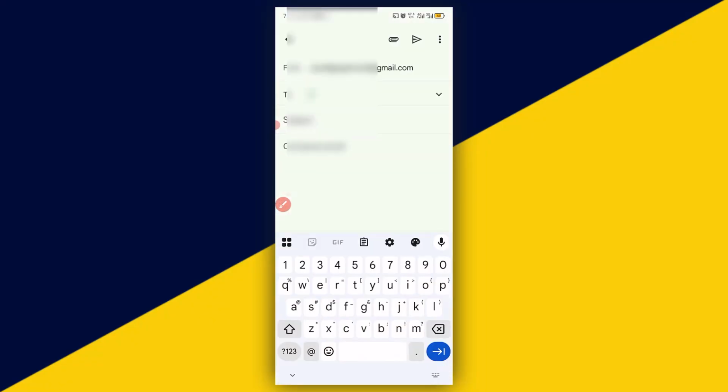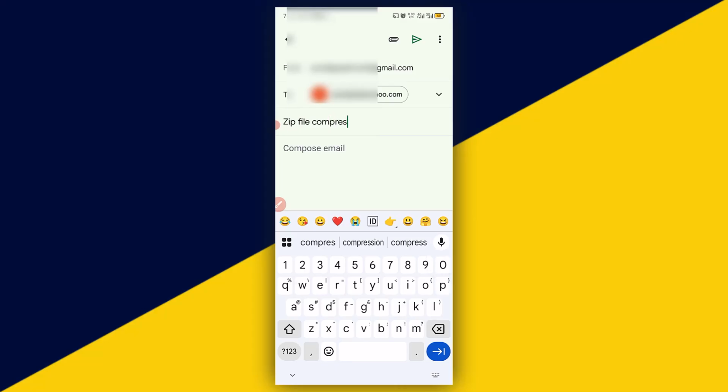And the next thing you want to do is to enter the recipient email address. Then scroll down right here, enter the subject. You can call it zip file compressor video file. The next thing we want to do right here is to enter the compose email right here.